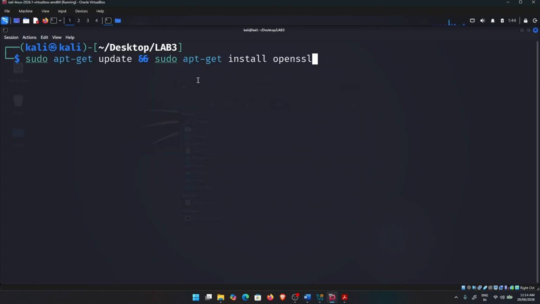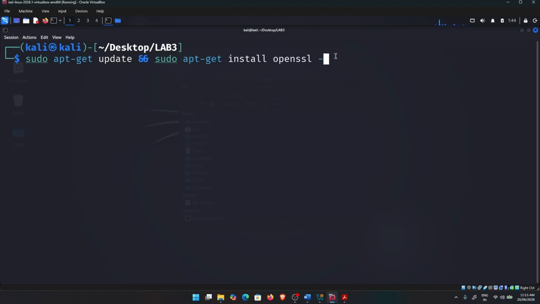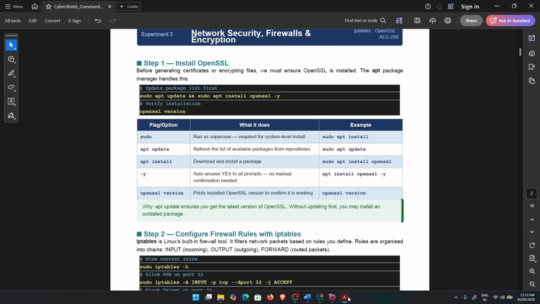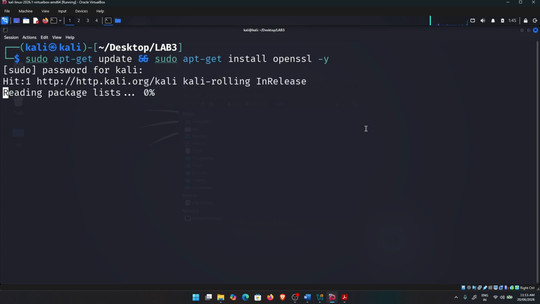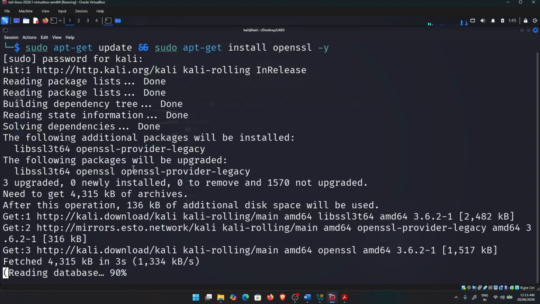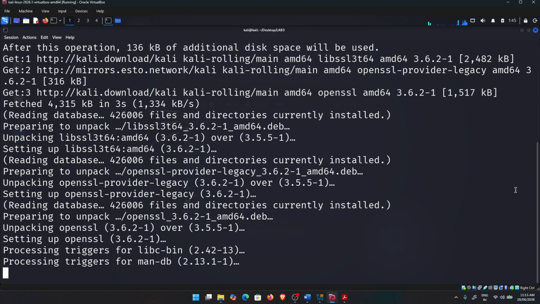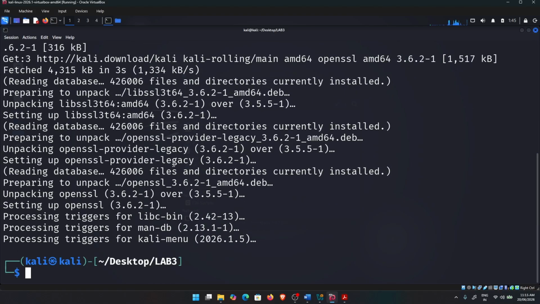sudo apt-get update and upgrade, this will combine these two at one time. And again I will mention the hyphen y, that will say yes to install the files. Okay, so now I'll write the password of the Kali. So this will start updating the apt repository. Then it will check the OpenSSL, and that will install the SSL, and it is installed.